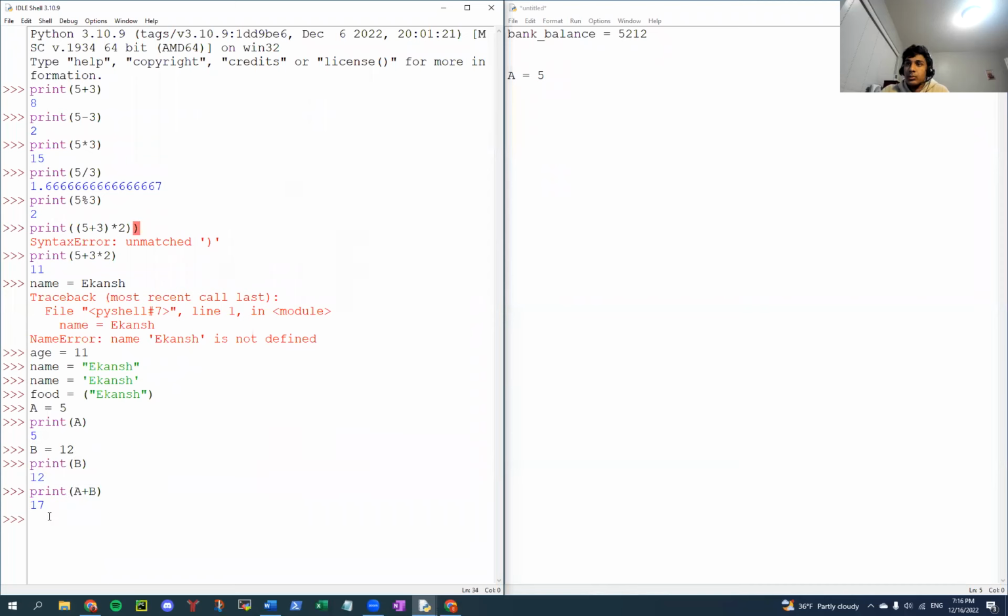Okay. So now let's say we want to create another box that has this value. What do you guys think we will do? What if we want to create another variable that has a value A plus B? How would we do that? Give us a guess in the chat.